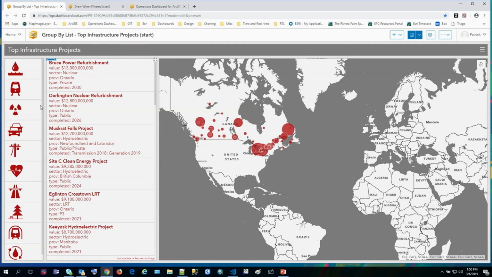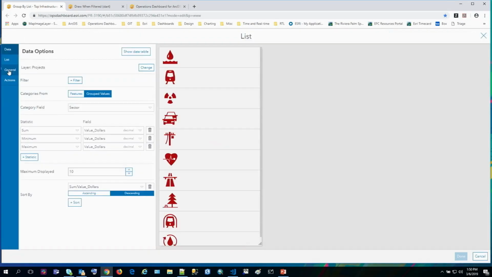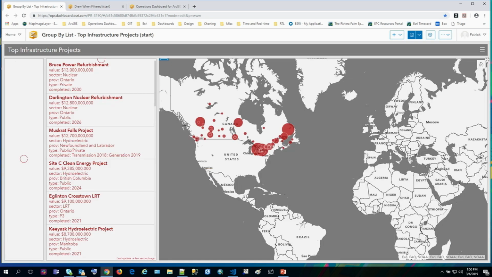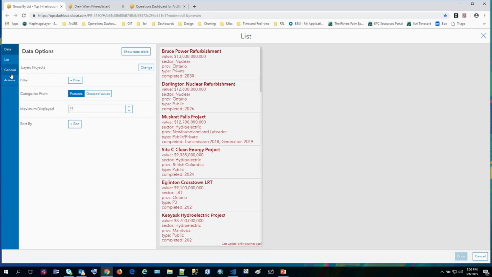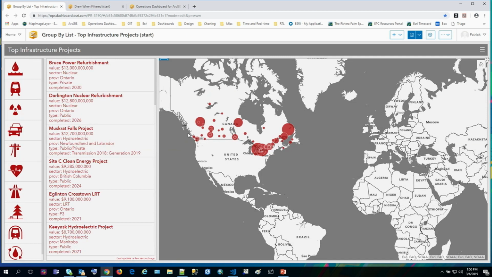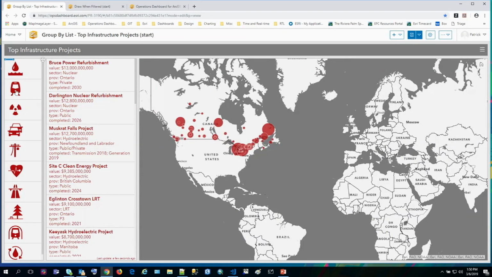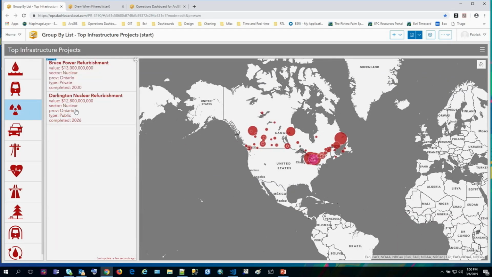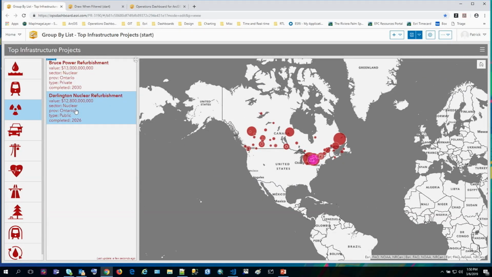So what I can do now is I can configure some actions into it. I say that when the selection changes on this, I want to filter the list. So that's cool. When I do a selection on this, I want to flash the location on the map, and I want to pan to that location. So now I can get dashboards where if I select an LRT project, you can build this type of experience into your dashboards pretty quickly.